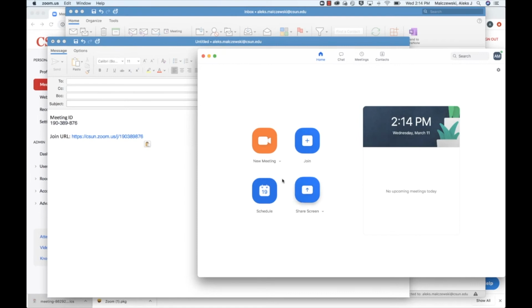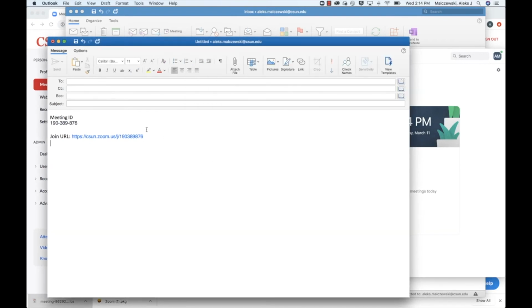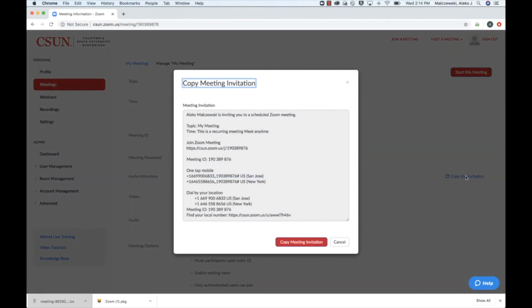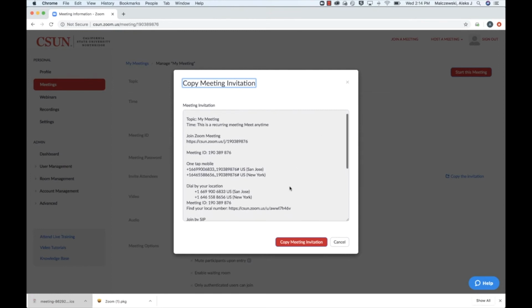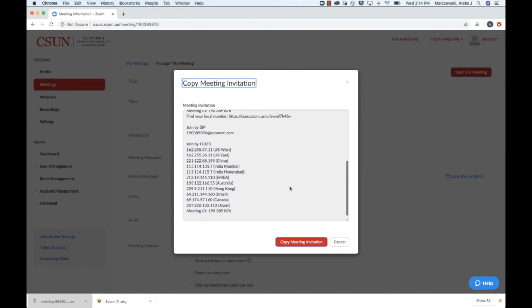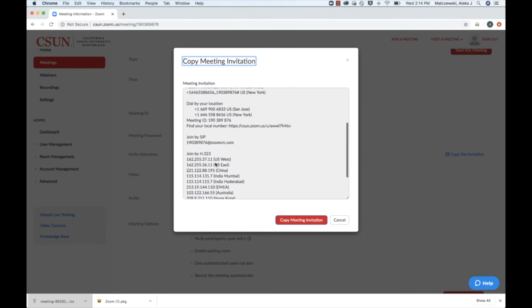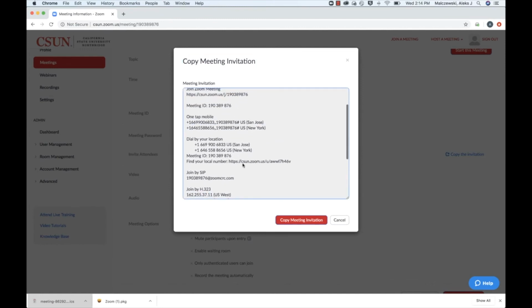So if you want, go ahead and copy that information, and I'm going to show you where to paste that shortly. Another quick way you can see this as well is if you click on copy the invitation over here on the right side of the screen, that gives you all of this information that's part of the automatically generated invite. This gives you information so that in case you ever have anyone joining you from any other countries or continents, this gives you a variety of calling code numbers that you can possibly use if anyone ever needs it.